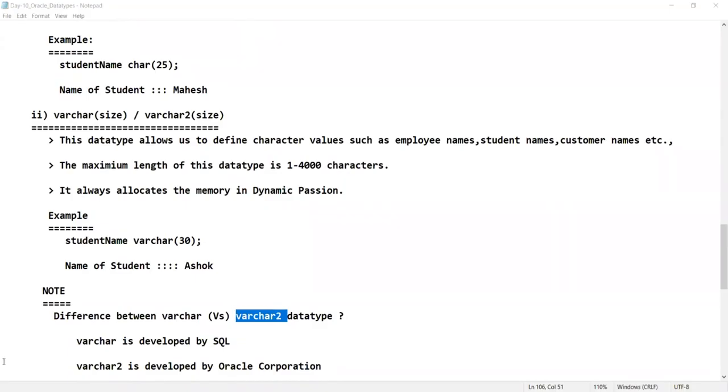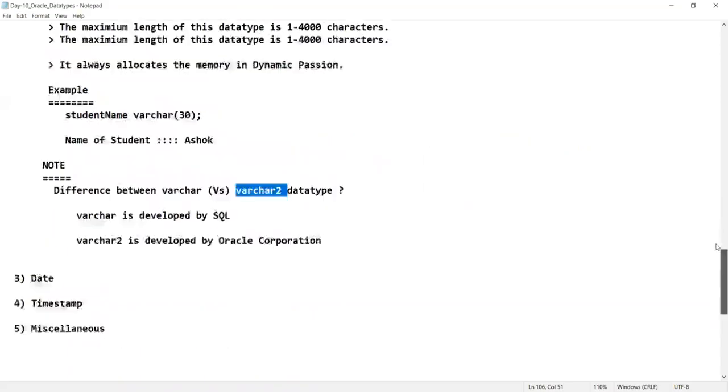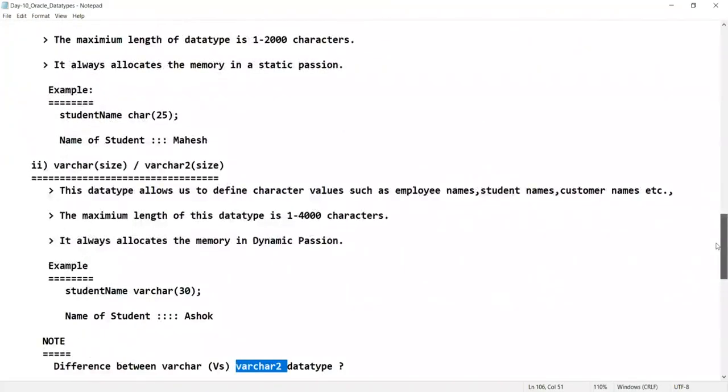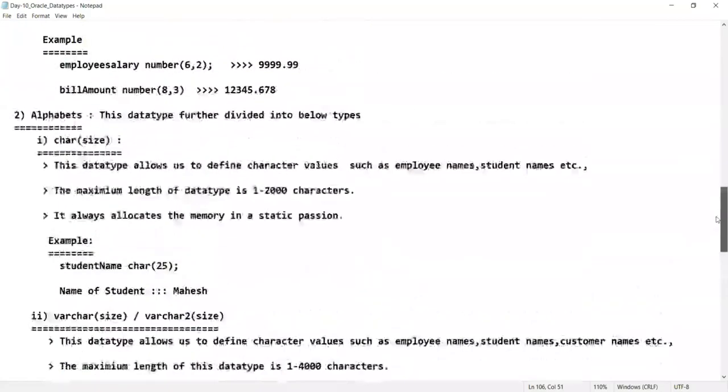If you want to store a group of characters in a database column, which data type would you recommend: number data type, varchar data type, or char data type? Varchar.